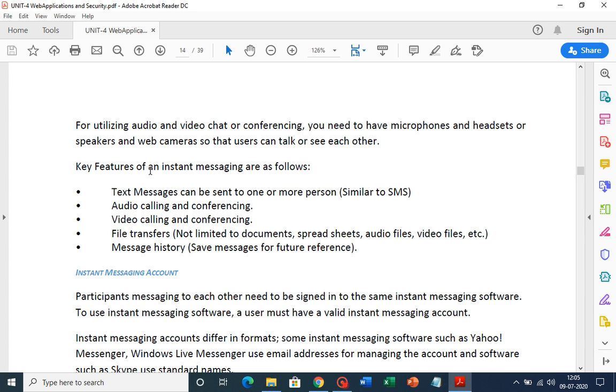So what are the key features of an instant messaging? This can become a question. Key features of an instant messaging: you can send text messages to one or more persons, isn't it? You can send to a group also, similar to SMS. Then what is the SMS full form? It is Short Message Service, isn't it?